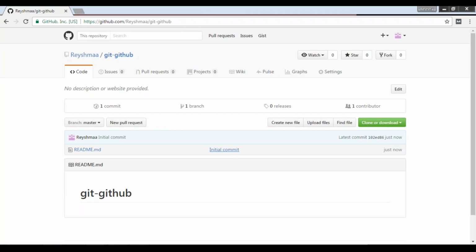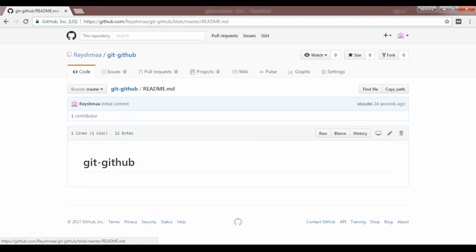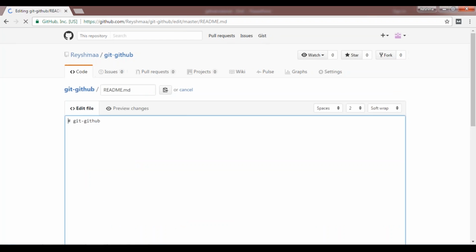So you can see this is the initial commit. You have initialized your repository with the README, and this is your README file. Now if you want to make changes into the README file, just click on it and click on the edit pencil image or icon kind of that is in here, and you can make changes on the README file.